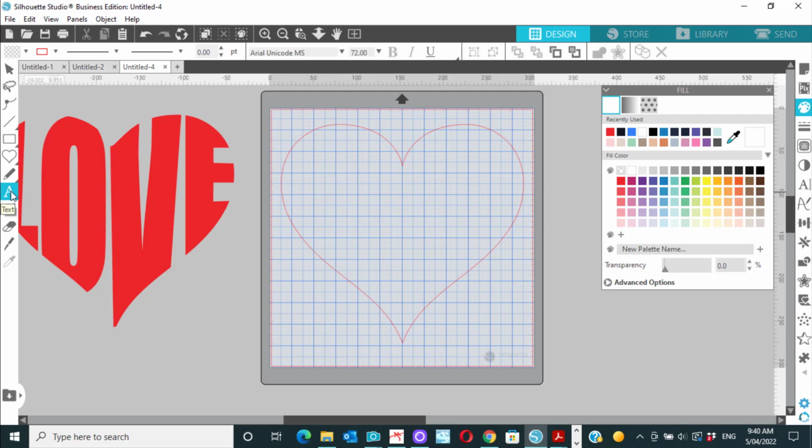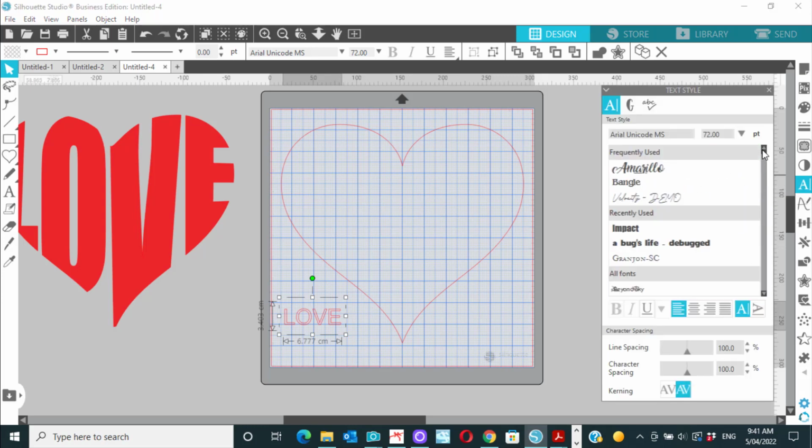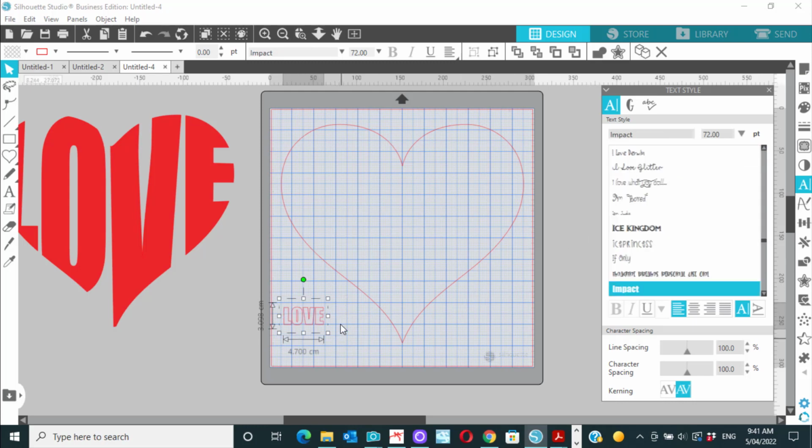So let's go to our text tool. And in caps, I'm going to type love. I'm going to click out of the box, click back into the box and go over to my fonts. Now for this particular one, I'm going to use Impact simply because it's a nice, bold, big font. Just makes it a little bit easier.